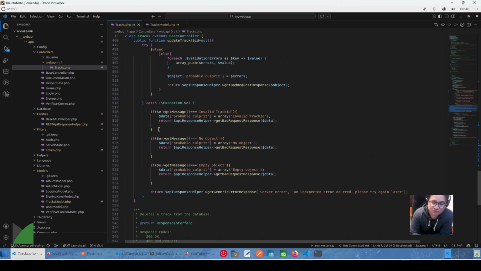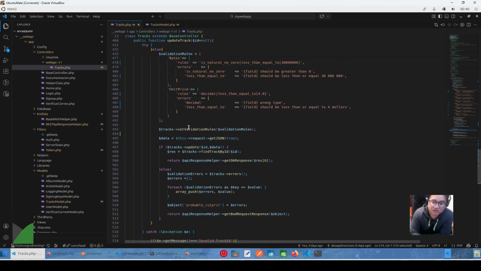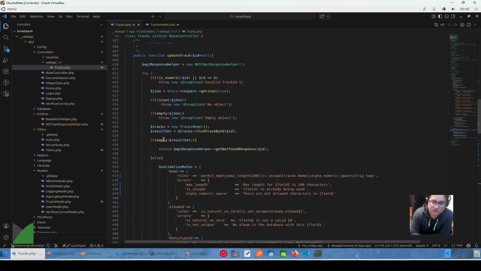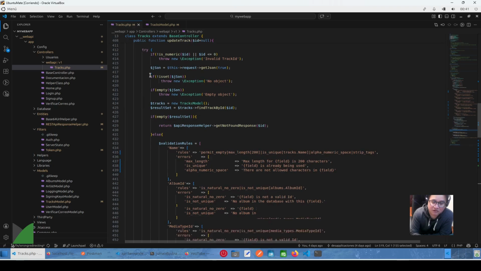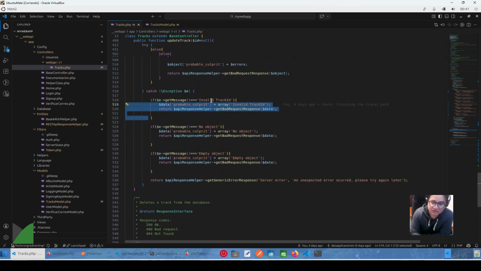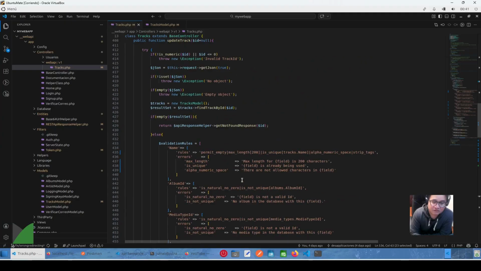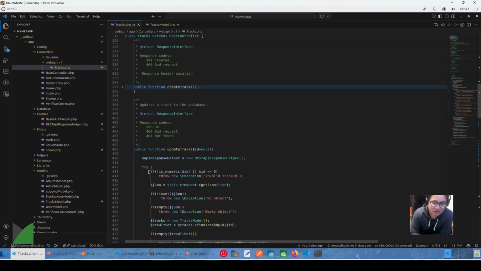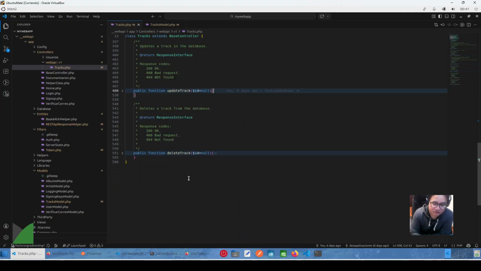So here I am returning a bad request. If an error is caught here in this try catch block, that means that if it is an invalid track ID, that is exactly the message that I'm returning. If it is a no object or an empty object, or if there is something we aren't expecting, for example, an error with the database, then I return a generic error. So now we got to the end of this controller.